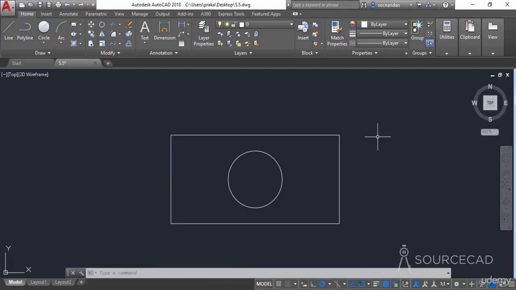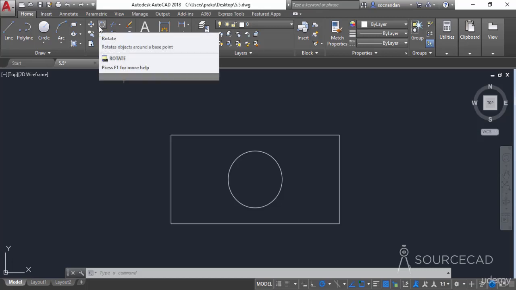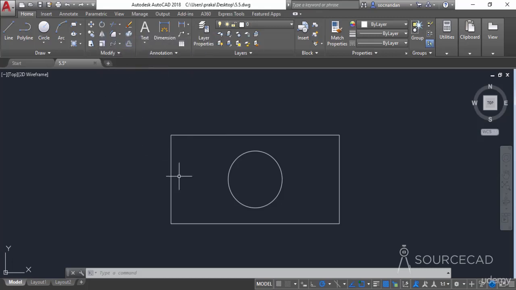Now using grips, you can also modify your geometry in many different ways. For example, on the modify panel, we have multiple tools like scale, stretch, move, copy, or rotate, and we have used these tools from the modify panel. But instead of selecting them from the modify panel, you can directly use the grips. Now in this case, we have this complete geometry. Let's say that we want to modify it using the grips. For that, I'll select it.